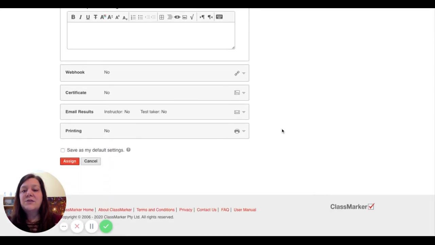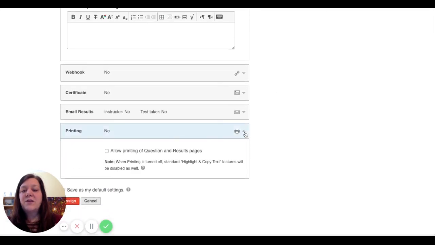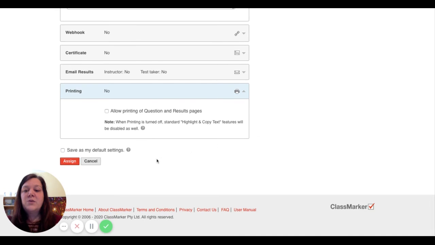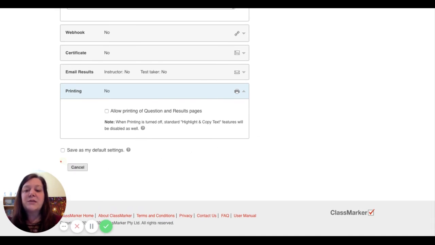Then we get down to this last one down here. It defaults to that they cannot print from this page, which means they also cannot copy and paste from your test. It will not allow that to be done, which keeps them from being able to share that with other people. So once you've decided how you want your test presented, you click Assign.